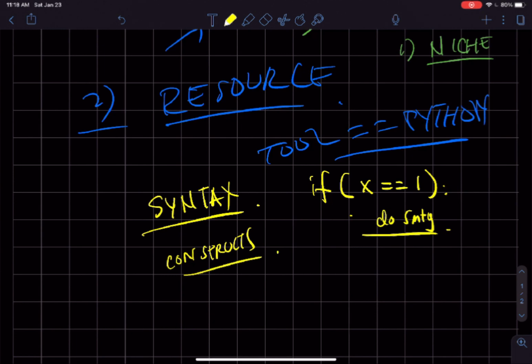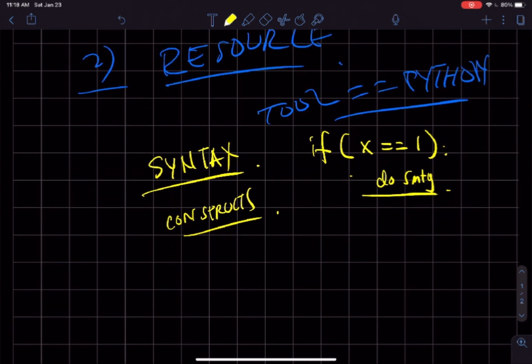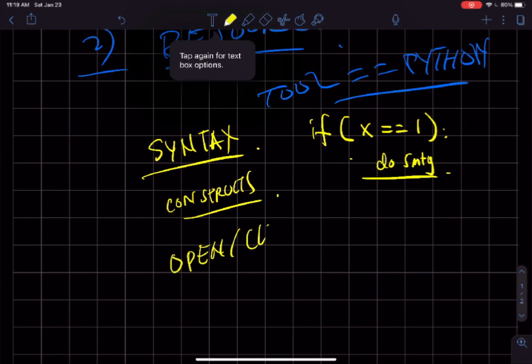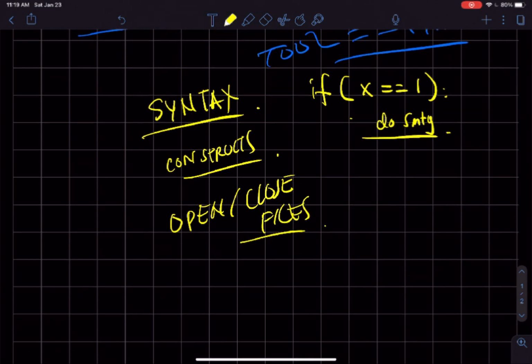Construct. So you need to understand the constructs of the language. You need to understand in what cases how you can open and close files, right? So you can operate on files. You want to understand how you can hit an endpoint, right?